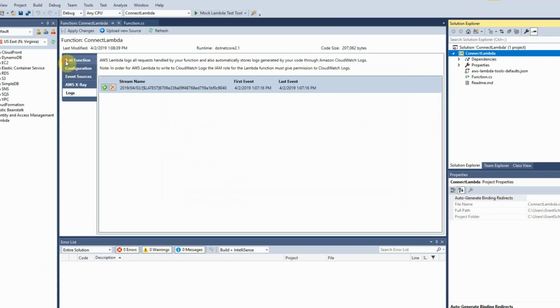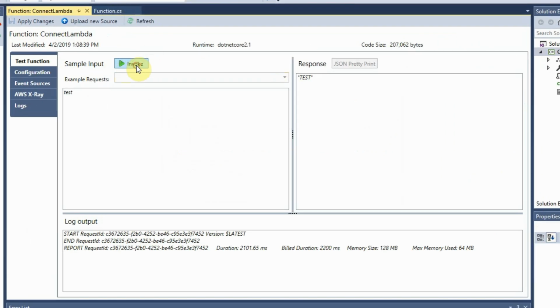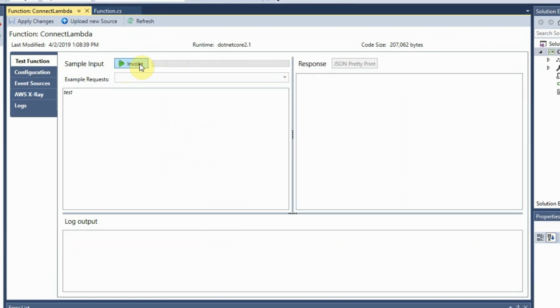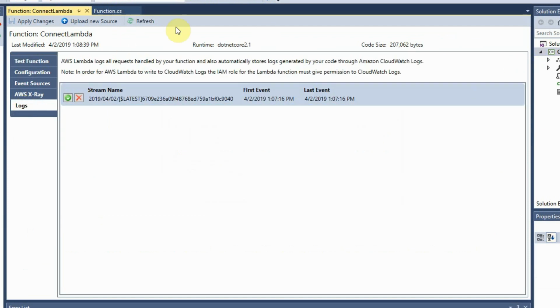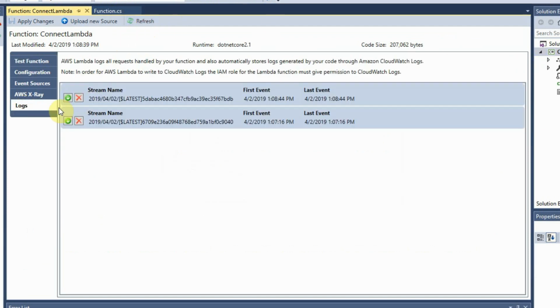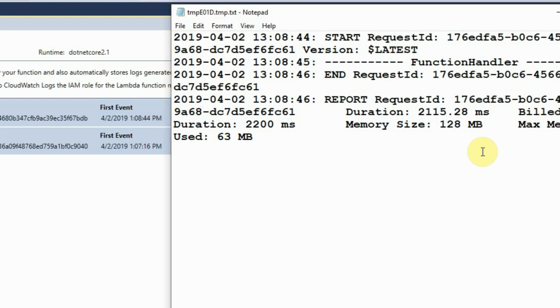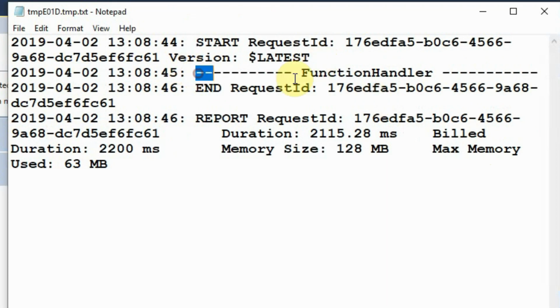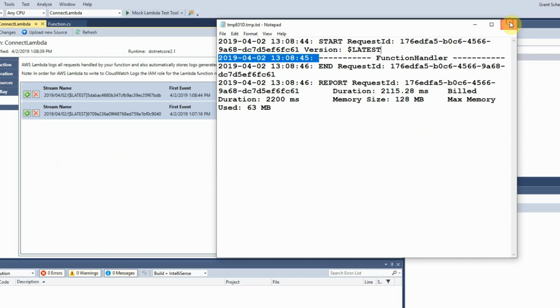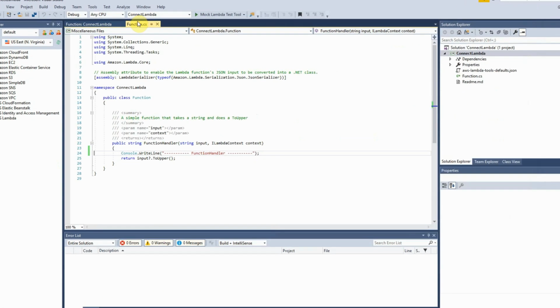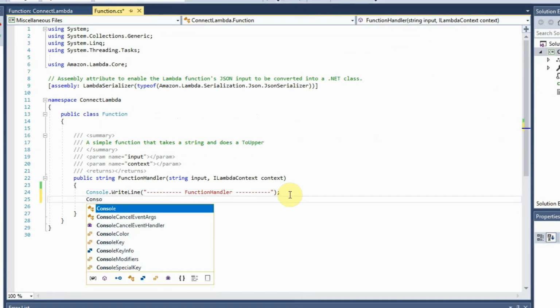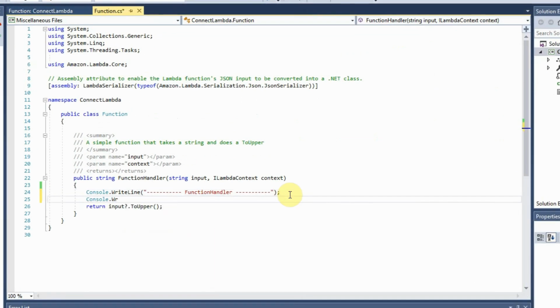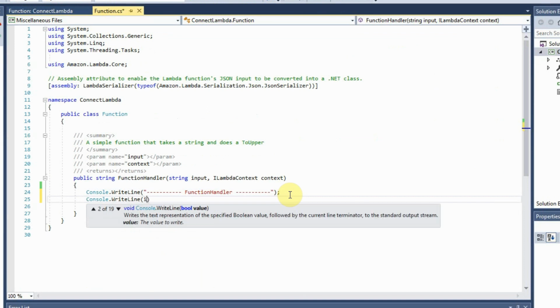So it opens the tool again, back to test function. It's still got the same test data. I invoke it. I get my output, and now if I look at my logs, refresh, look at the most recent one, it's got that logging that I added, so I'm good. Let me add one other logging before I do anything else, which is a console.WriteLine of my input.